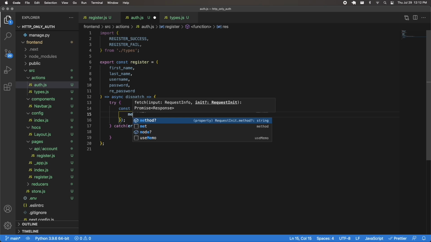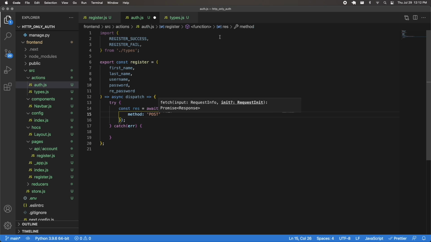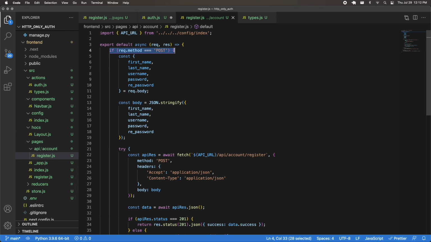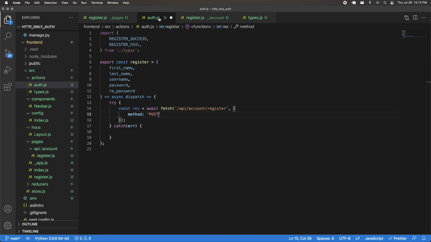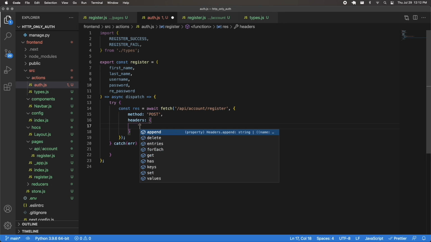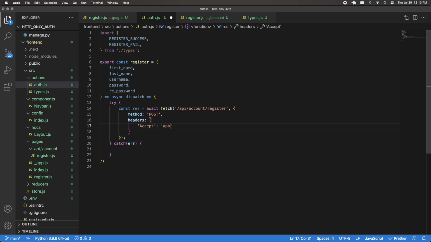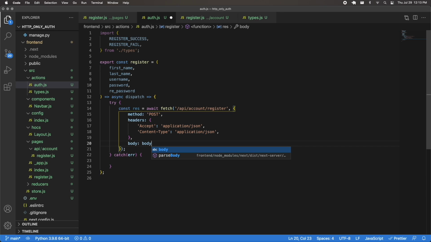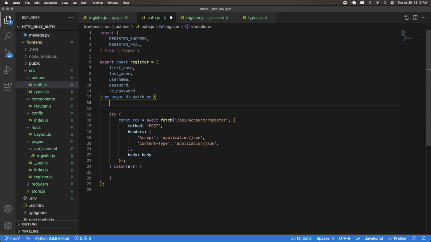Then here, I'm going to have the method of post, because that's what we expect. If I go into my API register, we want this to be a post request sent over here. I'm going to have my headers, where I'm going to have my accept header. It's going to be application JSON. And I'm also going to have my content type. And then I'm also going to have a body, which I have to define. So I'm going to do that right over here.